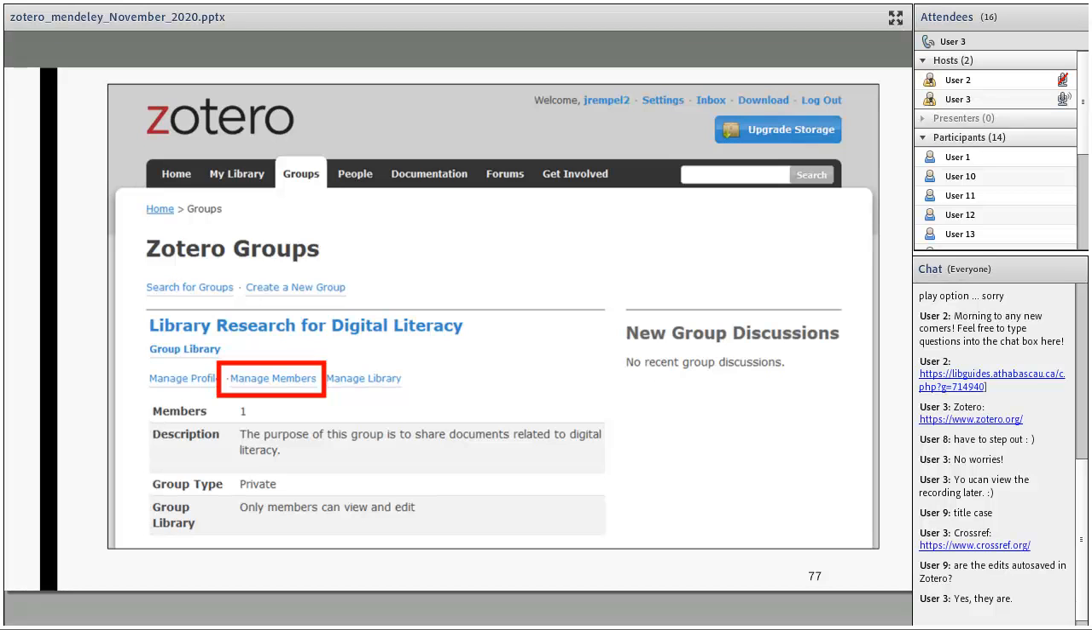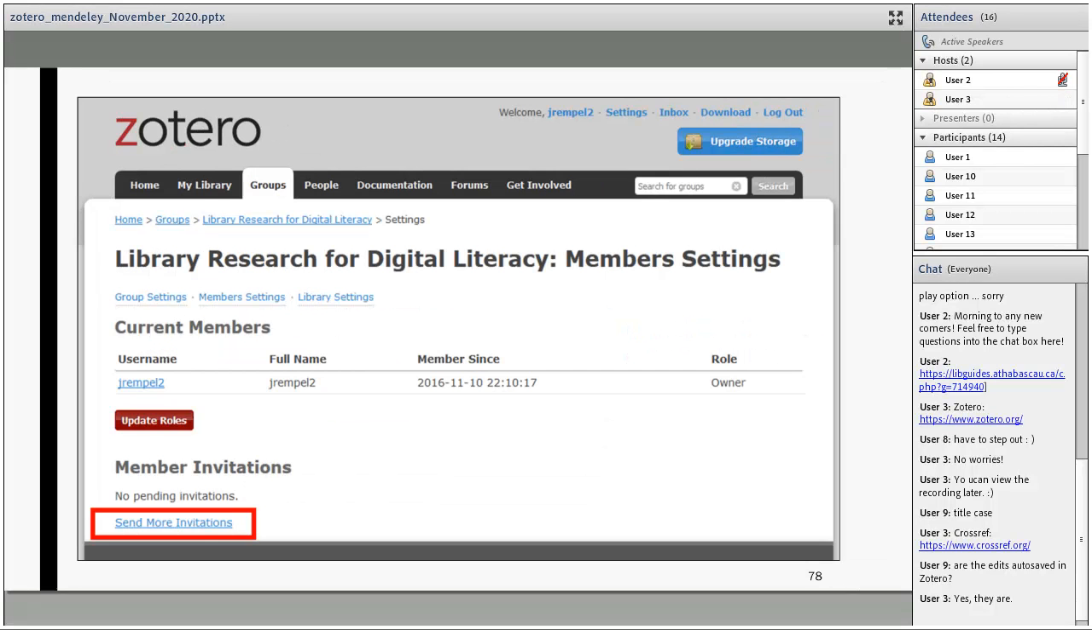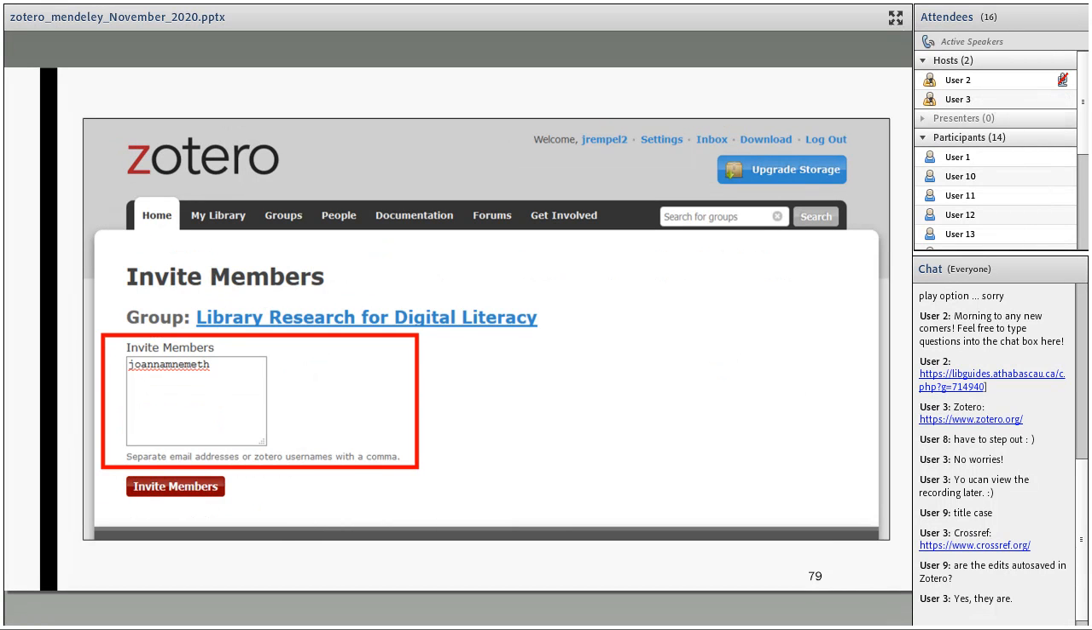So once your group has been set up, you can begin inviting members to join. To do this, you can click on Manage Members and click on Send More Invitations. What you want to do here is type in the Zotero username or the email address of the person you would like to invite to the group. In this case, I have Joanna's Zotero name. It's just her name. So I type that in and then I click on Invite Members.